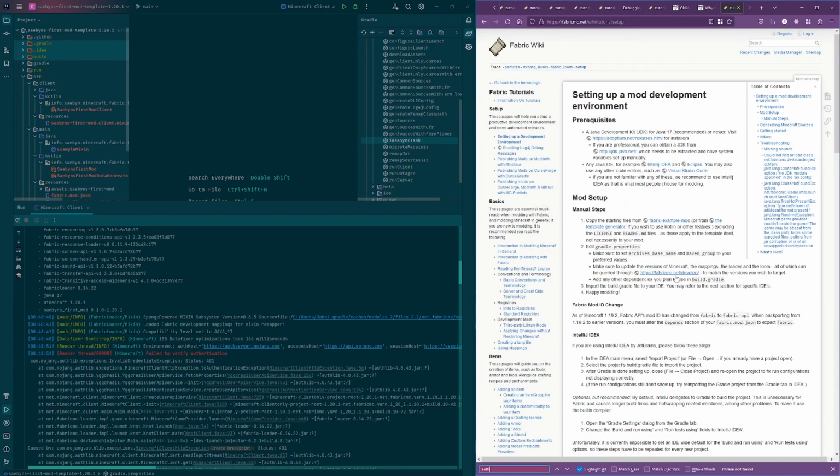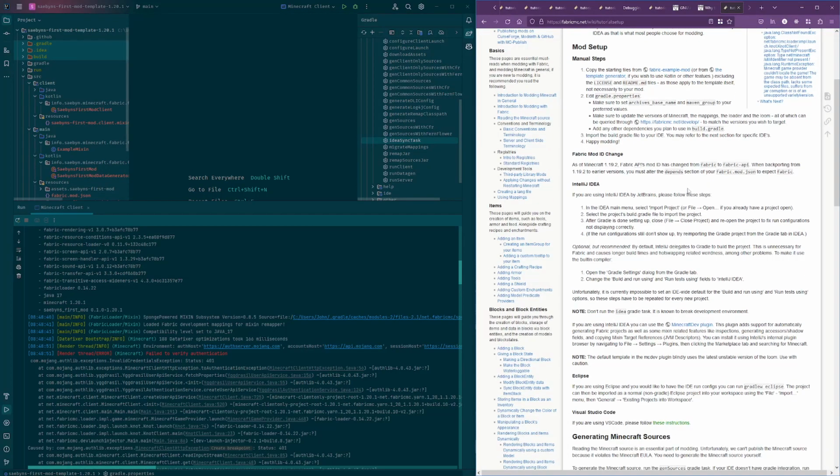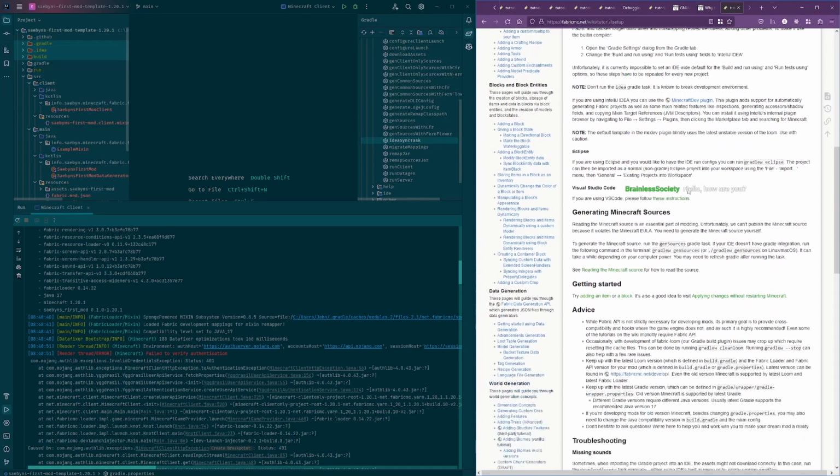Auth. No results. Hey, Brainless Society. That's a cool emote and way of using it. Right now, trying to see if we can actually make a mod for Minecraft.